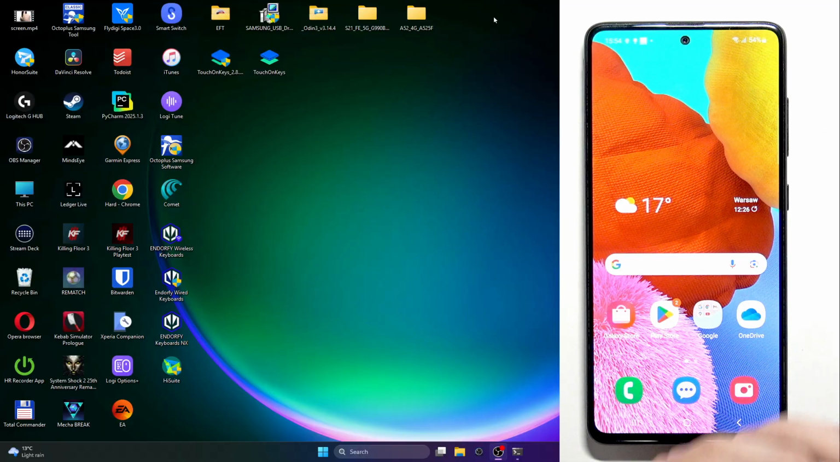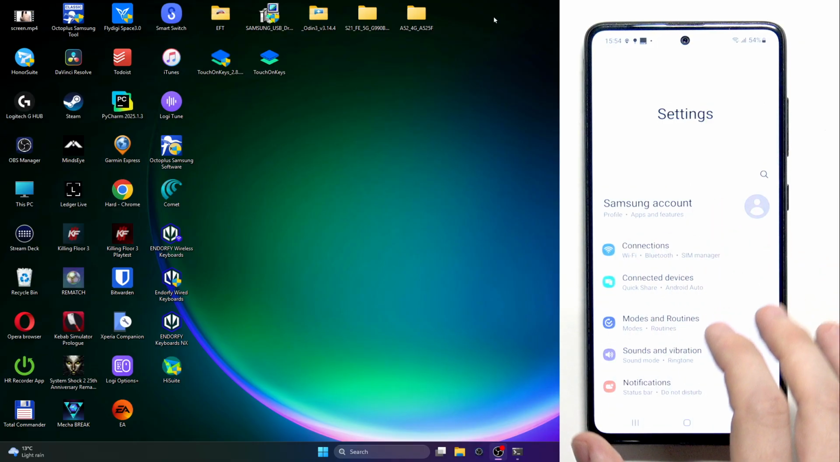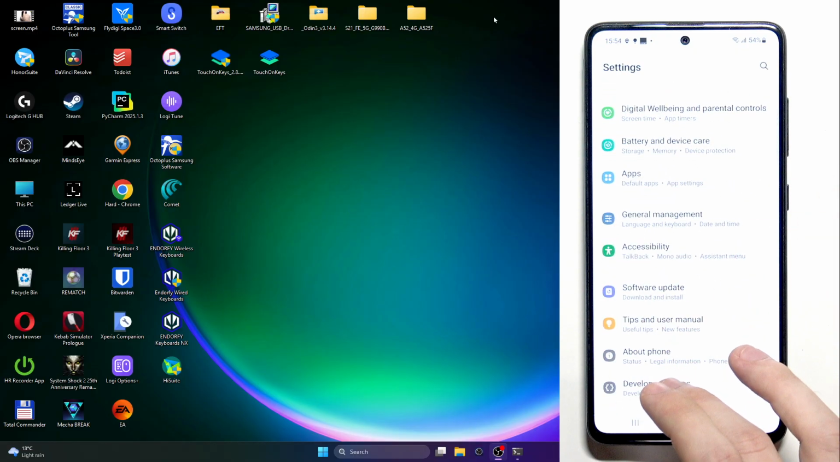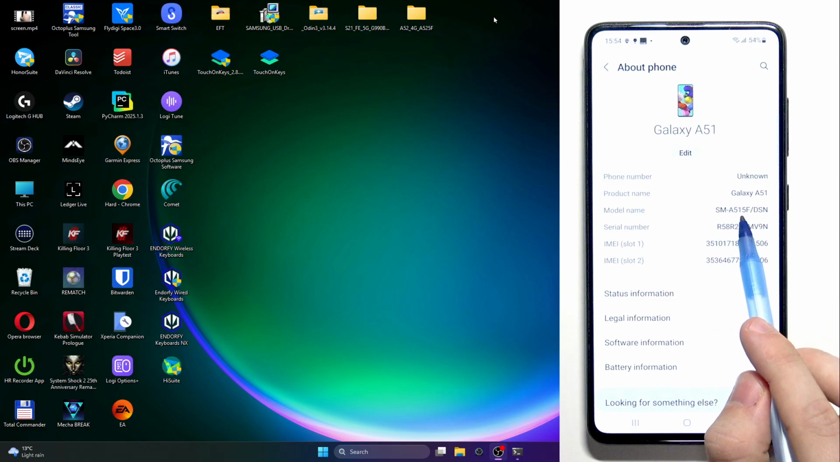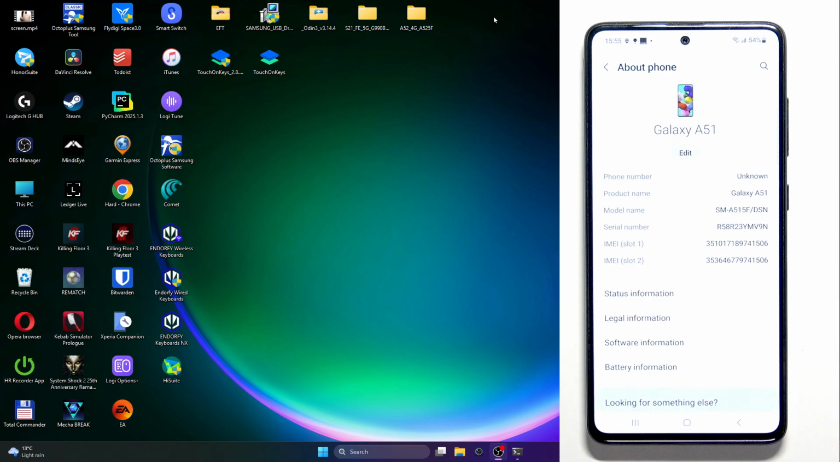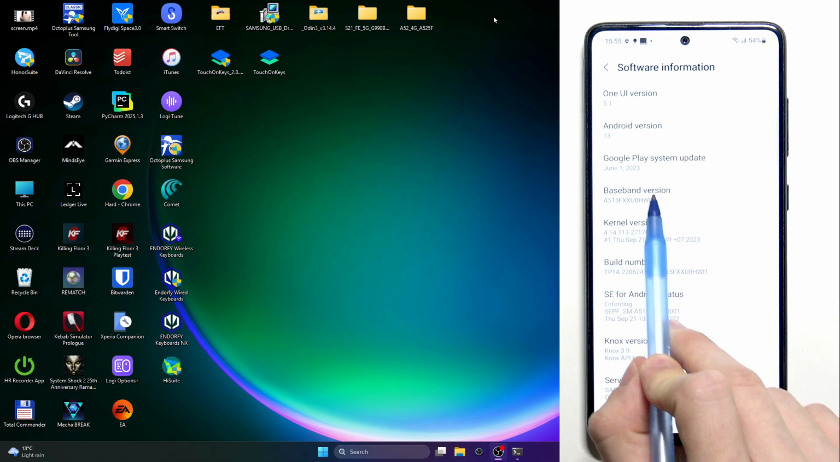But first we'll need to do a few things in the settings. If you cannot access the settings, you can check these things also in recovery mode. I'll show you later how to do it. Let's go to About Phone, and you'll need to know the model name. In my case, it's SM-A515F. If in your case it's different, remember your model name, then go to software information and find baseband version.